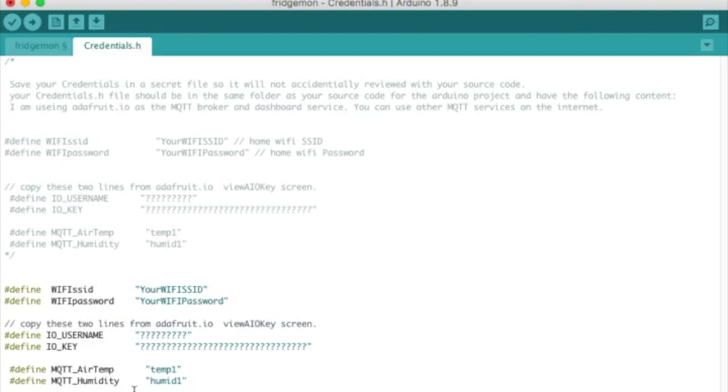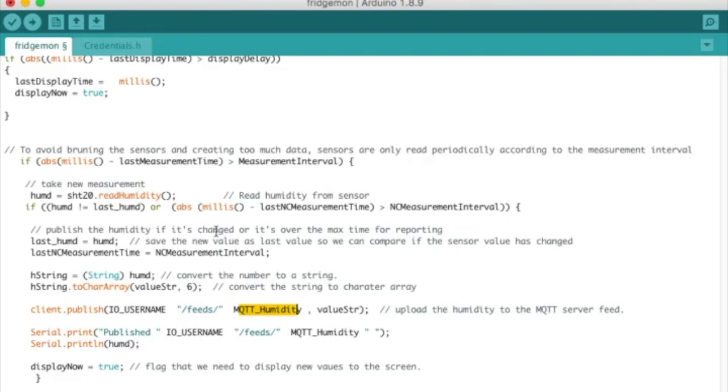So you can double verify here. The MQTT humidity feed's name is humid1. Our I/O username is whatever we copied from Adafruit.io. So once constructed, we can put in the variable for value string. That is the value of the character array that we created based on the humidity value. We did a number of conversions to arrive at this character string. Okay, after publishing, we'll print a debug message that we have published.